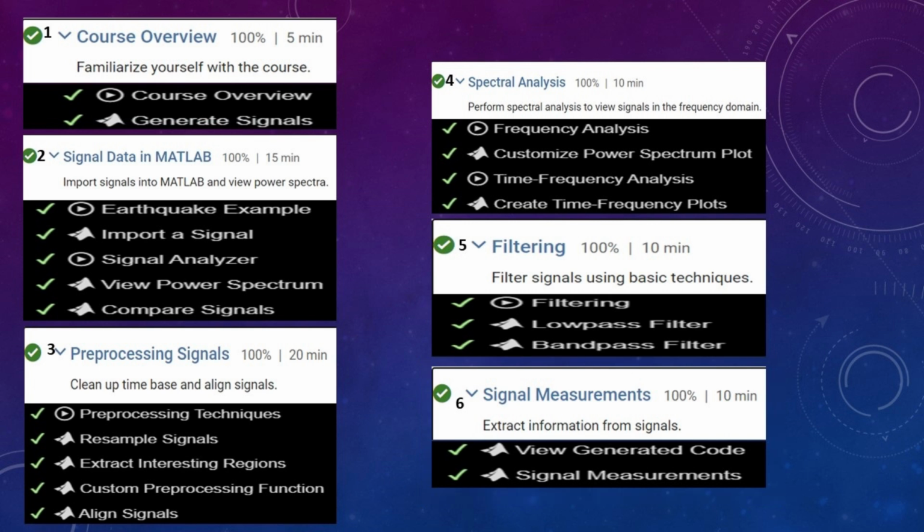So that's a quick overview of the Signal Processing Onramp course. We covered the course introduction, working with signal data in MATLAB, how to pre-process signals, spectral analysis, filtering, and signal measurements. Stay tuned for more videos where we'll dive deeper into each topic.